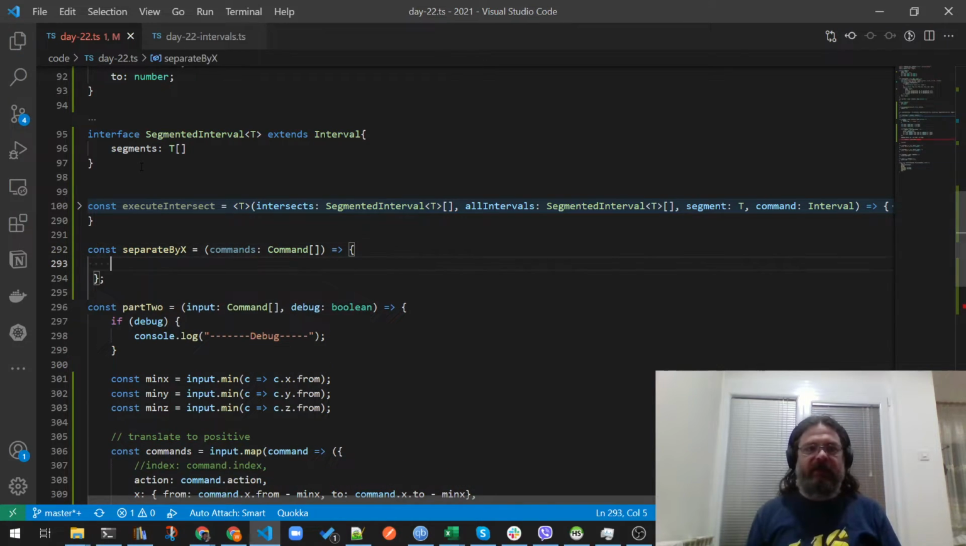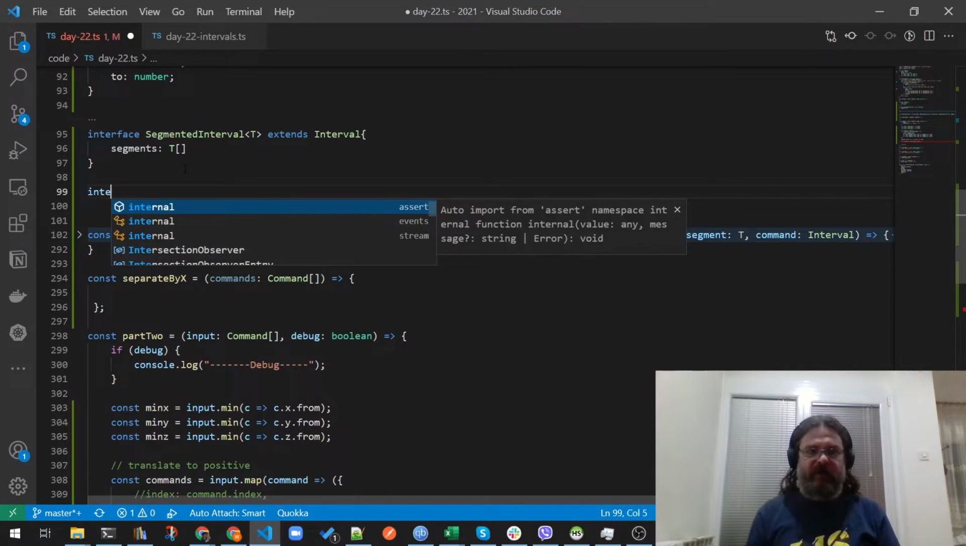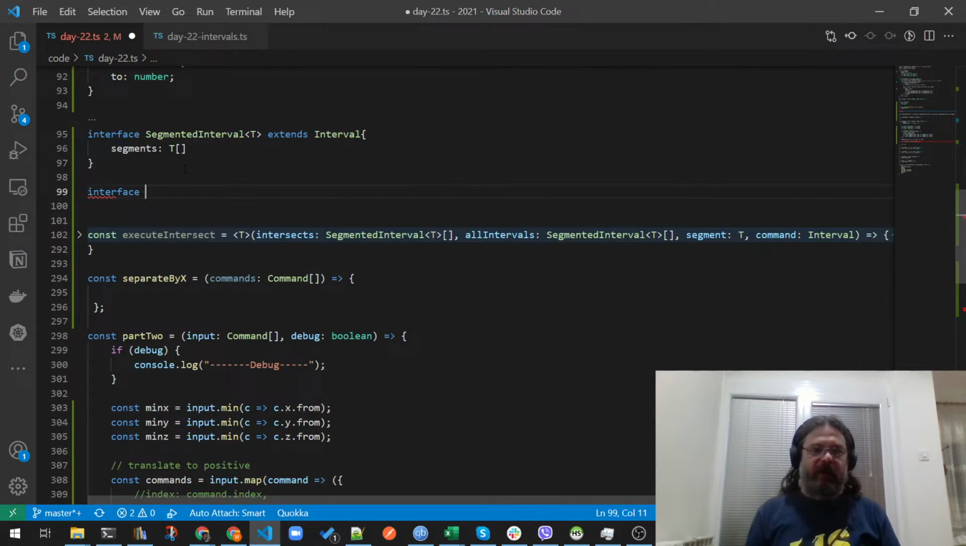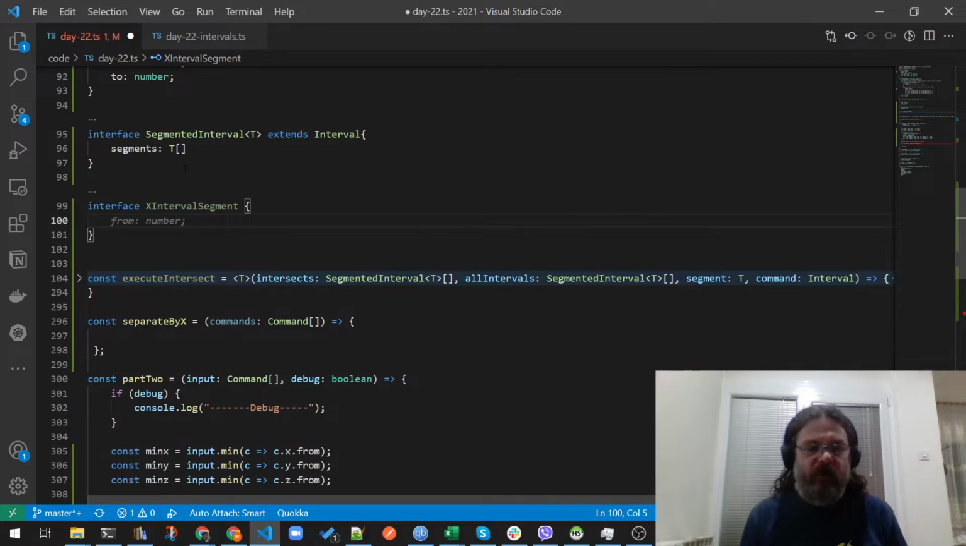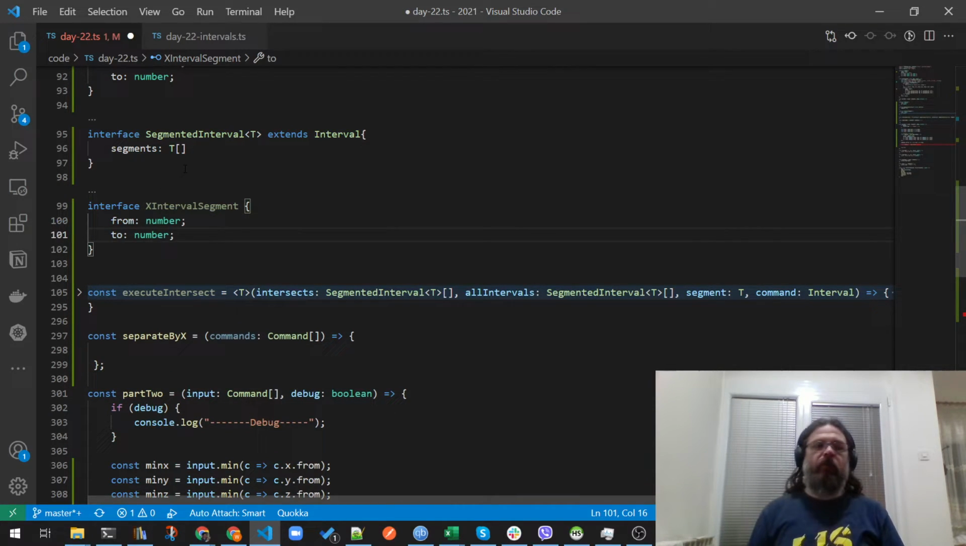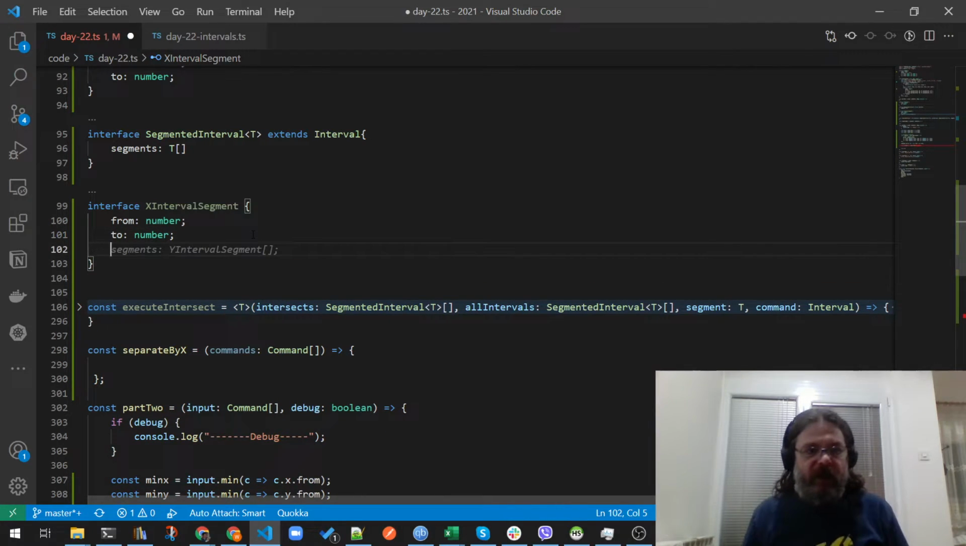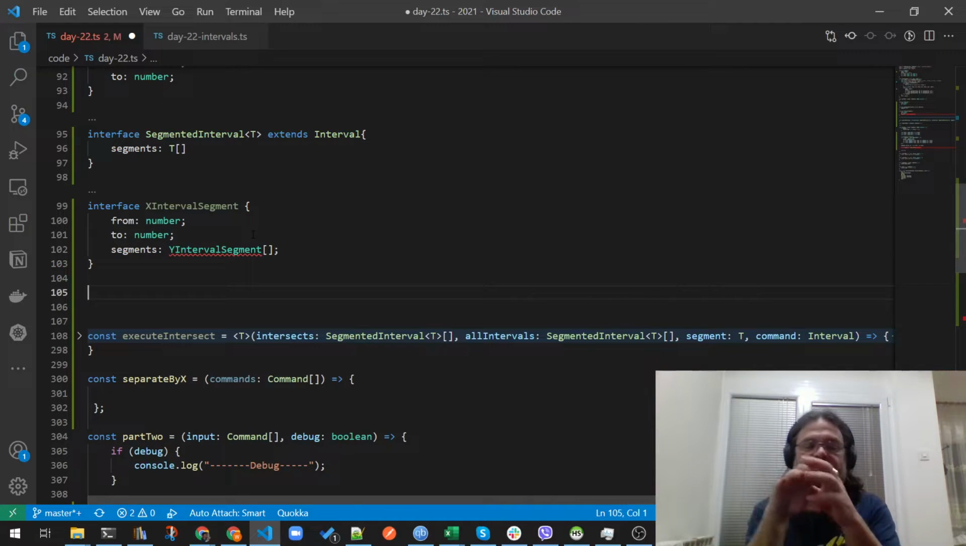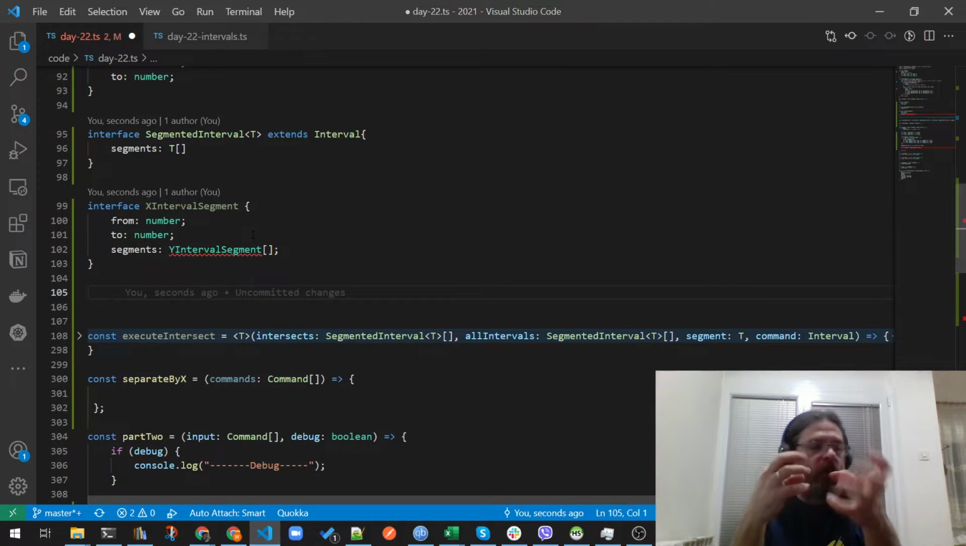So what is an X interval segment? It's relatively simple. An X interval segment will have a from and a to, which are connected with the x-axis, and then they will have a list of segments which are y-interval segments. So now, instead of having all three coordinates basically having the same ordering and the same importance, no, I will say x contains y contains z.